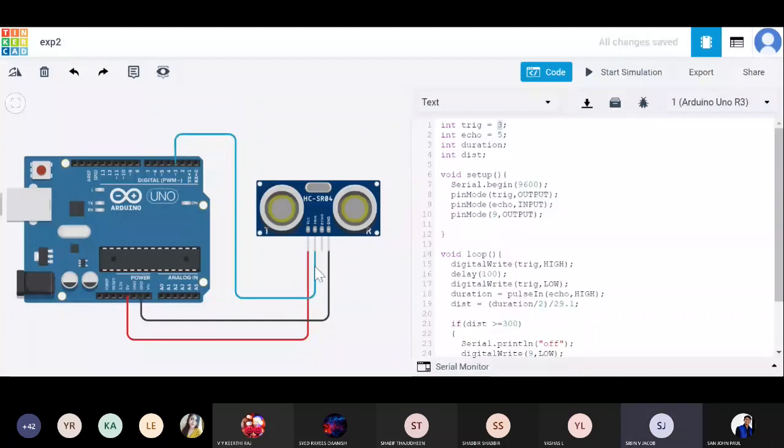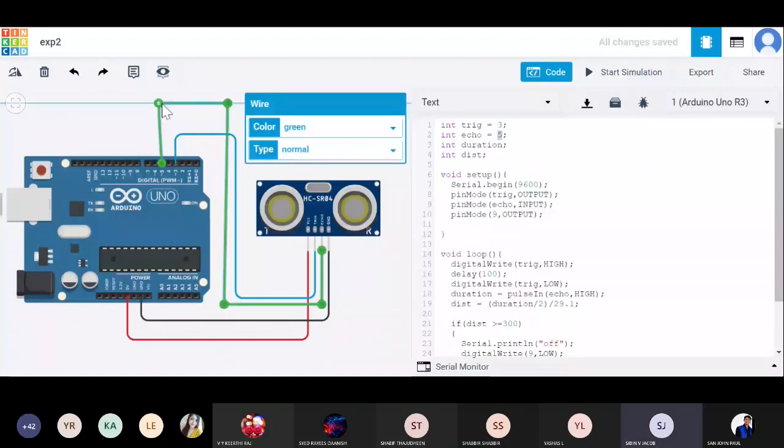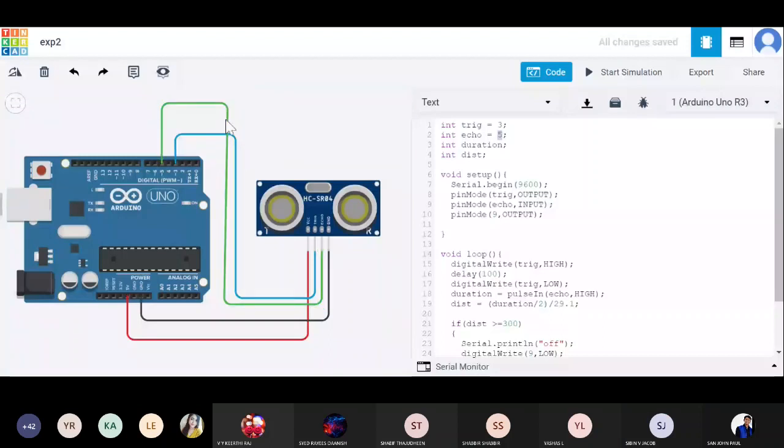Now what is left? We are left with only the echo pin. Echo is connected to pin number 5. I'll take echo and do the same procedure, and instead of 3, I'll connect it to the 5th port. I'll leave this as green itself. Now the connection from the sensor to the Arduino has been done.